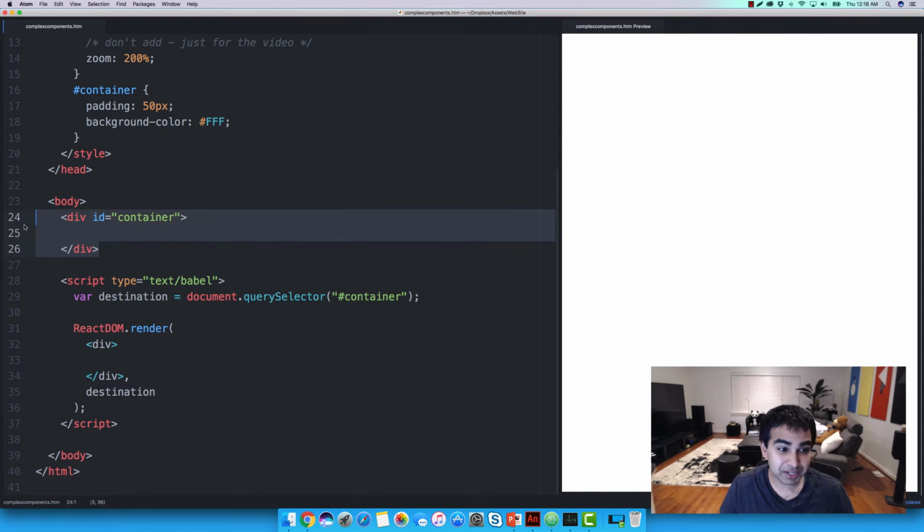We have an HTML element, a div element, an ID value of container, and then we have our script where we have the starting point for the application, which is we're just having a destination variable that gets a pointer to the DOM element with ID value container. And then we have a ReactDOM.render method, which doesn't do anything fancy. It just outputs two div elements, and then it outputs to a location of destination, which is this div element right here. So we are in a starting point that you've seen many times already.